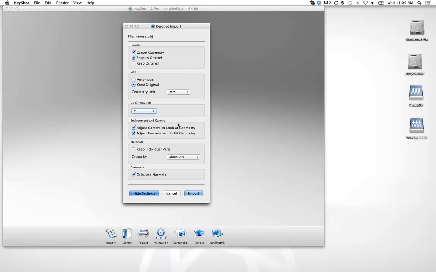Under here, environment and camera. Adjust camera to look at geometry. This is great. So the moment you bring it in, the camera will center right onto your model. Adjust environment to fit geometry. This is great. So no matter if you have a big model or a small model, KeyShot can figure out what's the best size to fit your model to best light it. You'll see as we go forward when I'm talking about environment, but this is best left checked on usually for beginners.